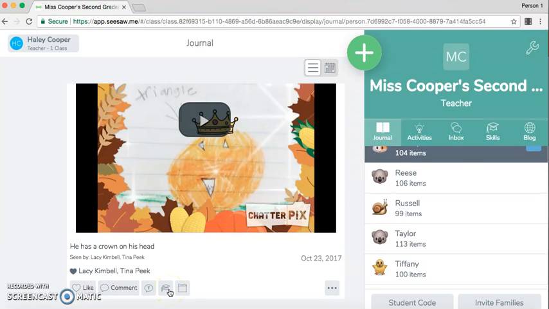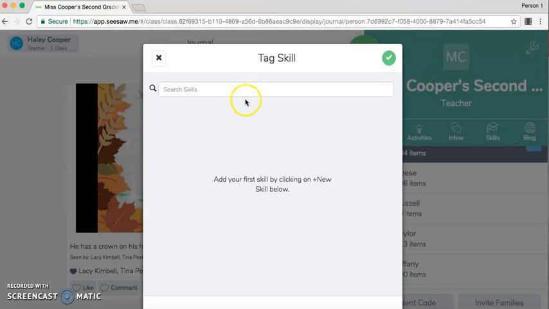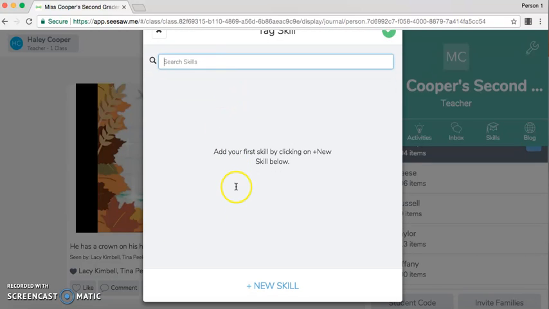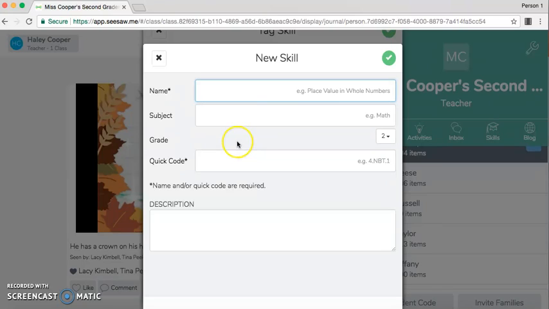Another really cool feature that I learned about while I was a Seesaw ambassador, which is only available through a premium membership, but I think that this is a really cool feature, and if your whole entire school is on board with Seesaw, this would be a great way for you all to assess your students. So if you click on this little graduation cap right here, you can search skills and add new skills to tag what your students are learning.